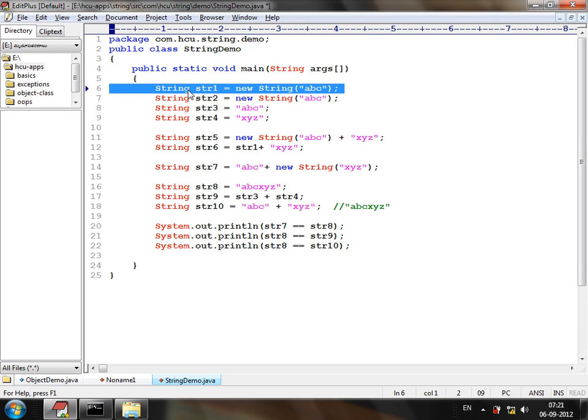And if you append these two, what happens? ABC XYZ will be there. For this appending, ABC XYZ will be generated. After appending, will we create a new string object or what happens? See, XYZ is appended to ABC. Now, for that, it will result in a new string object, just because the appending involves a new string. ABC XYZ.